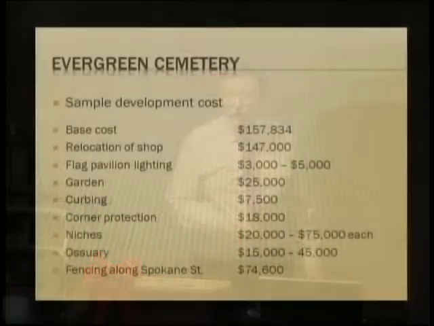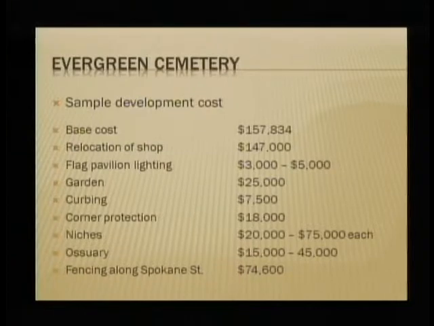Right now, our estimated cost for development, the base cost is $157,000 and some change. Relocating the shop is $147,000. Lighting the flag pavilion is between $3,000 and $5,000. A garden area is estimated at $25,000. You know, the curbing, $750,000. Corner protections, $18,000. Niches, as you can see, there's a wide range from size to looks and everything.